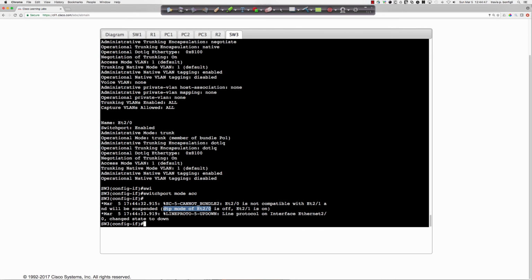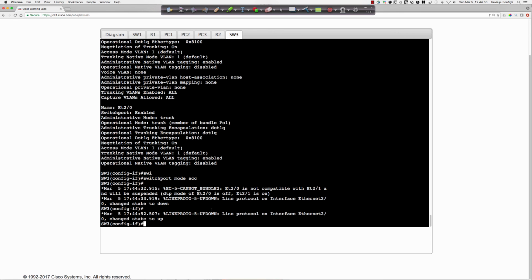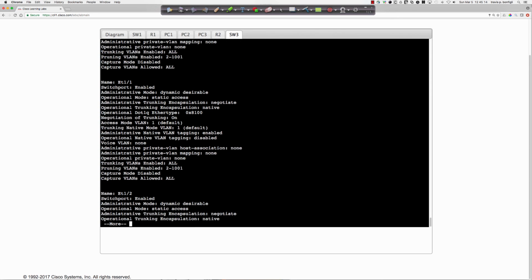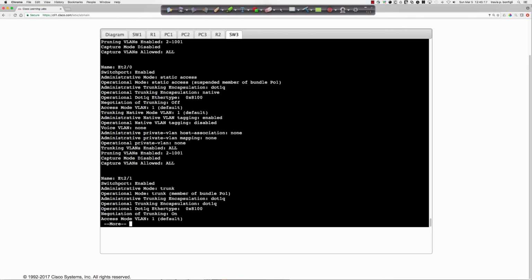It's telling Dynamic Trunking Protocol, I don't want you to try to negotiate with that desirable and auto, what the ports are set to if they're trying to marry up with a port on the other end. You can see we can't bundle because I've killed DTP, but more importantly than turning off DTP, what kind of a port did we make this? Do show interface switch port, let's cruise down here to 2.0. We've turned it into a static access port.